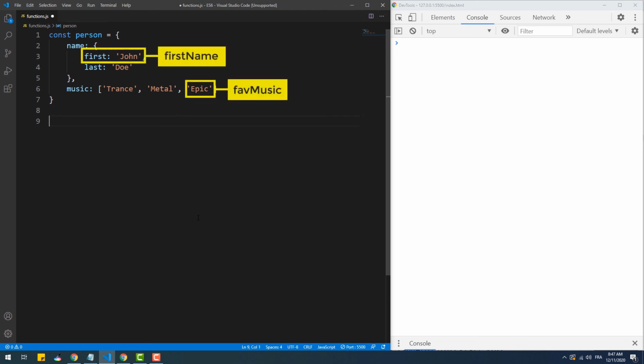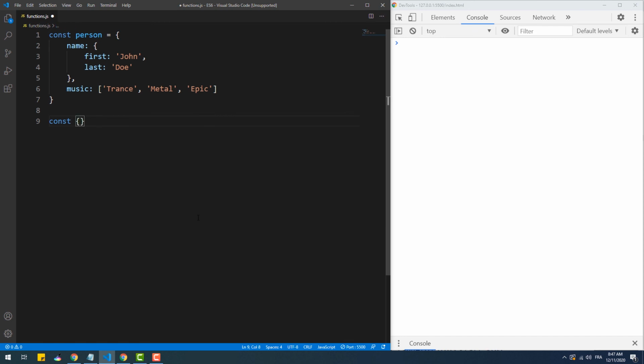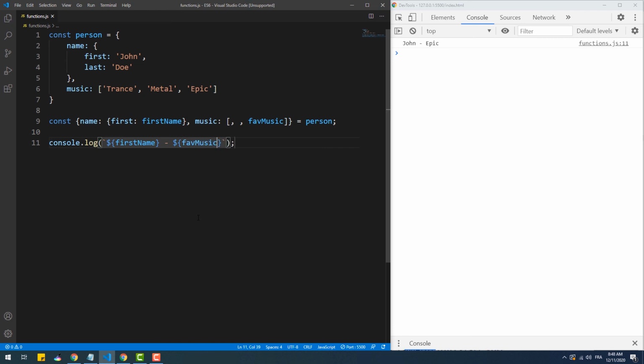So here, let's try to get the value of the property named first in a constant named firstName, and the third element of the music array in a constant called favMusic. And there we go.